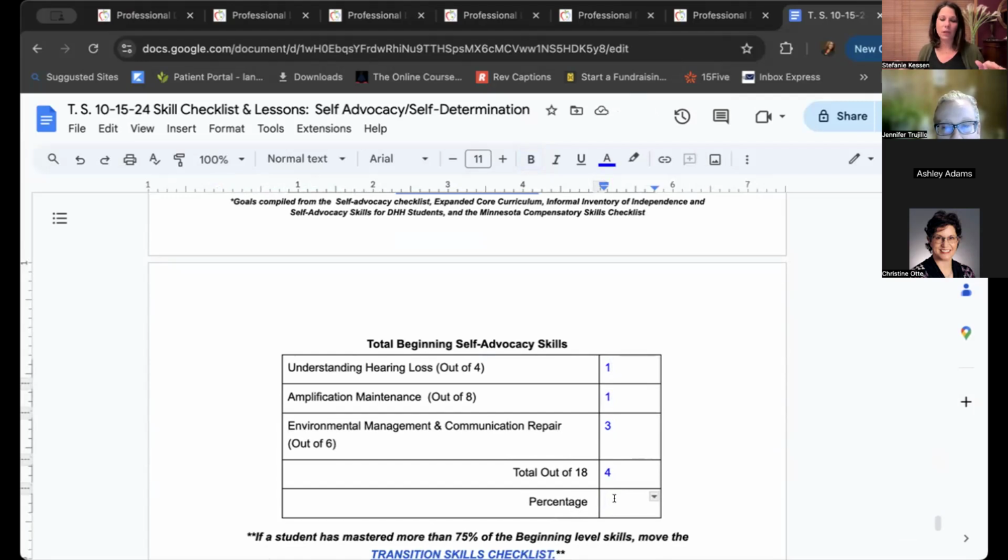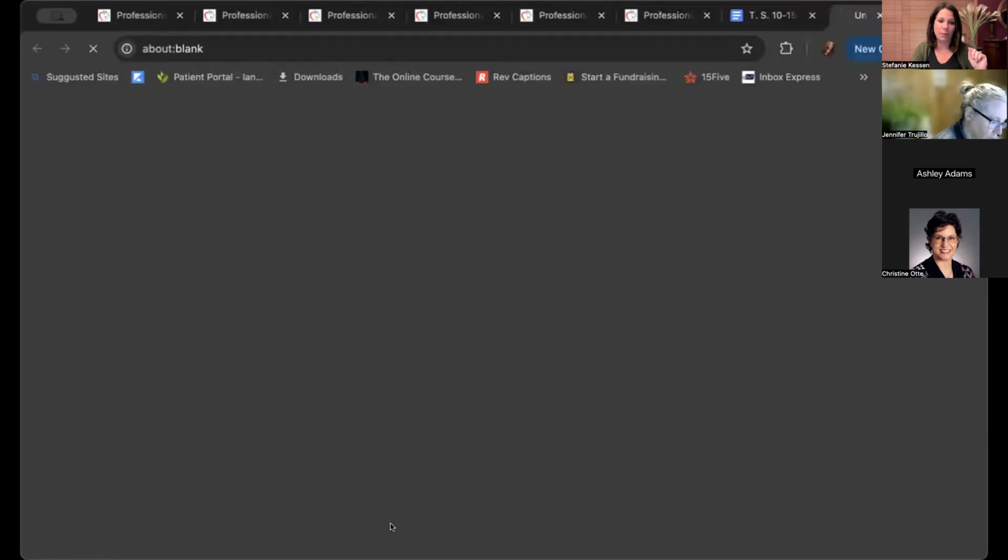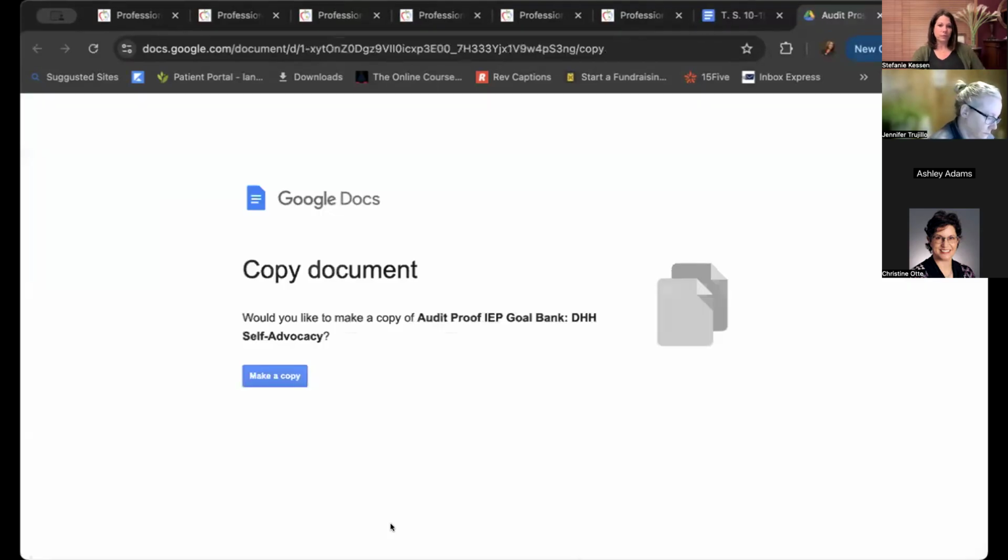So remember, we're really looking on 5 skills per year. So if we could go up to 9, right? So for our IEP, we would go up to 9. So if we're past 5th grade, then we want to go to the transition skills, but we're not. She's 2nd grade. So now we're going to go to the Audit-Proof IEP goals. And we know that we want her to get 9 skills. And we click on the Audit-Proof IEP goals.